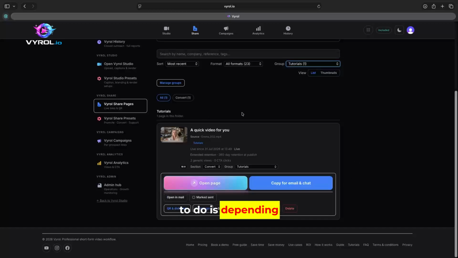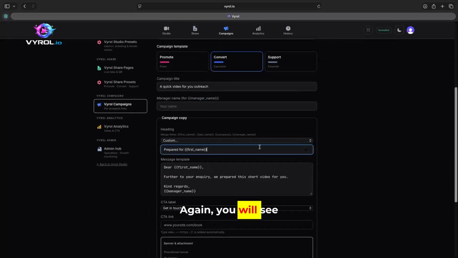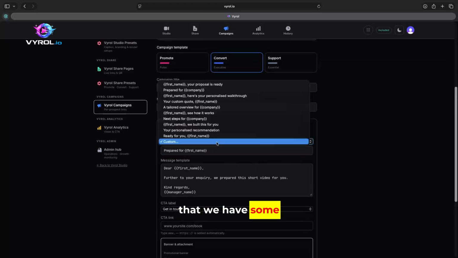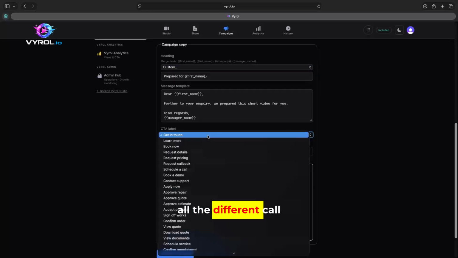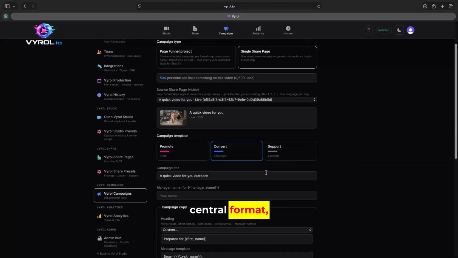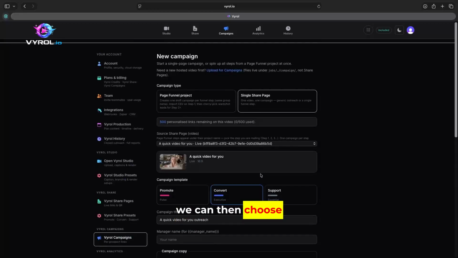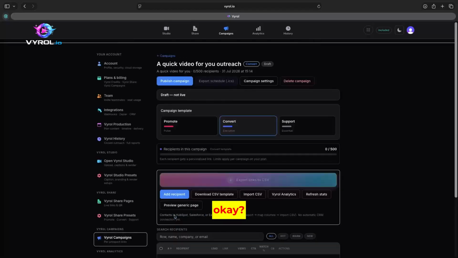So all we need to do is, depending on your tier and how many campaigns you've got, select the campaign button on your share page. Again, you will see that we have some customized metadata just to give you a head start. You can customize this and rearrange what you need to. Again, we can change all the different calls to action, links, attachments, and banners for promotional aspects, if you will. Once we've got this as a central format, we can then choose a single campaign.